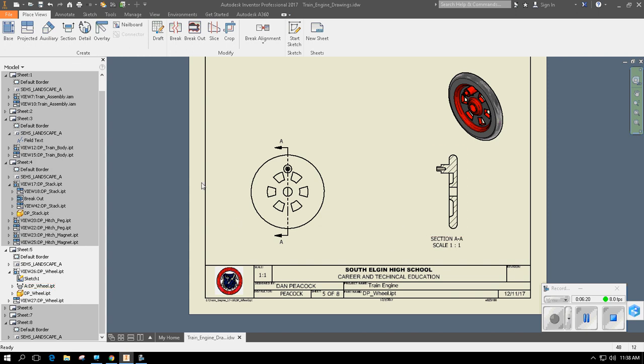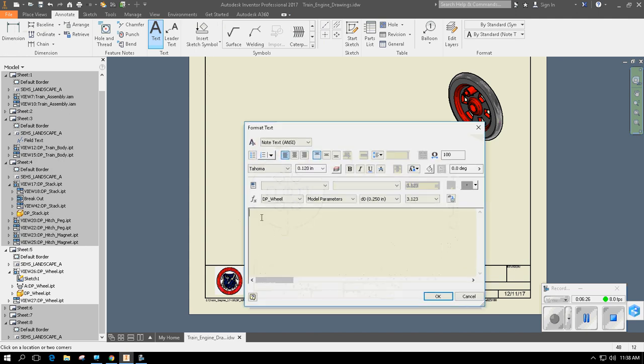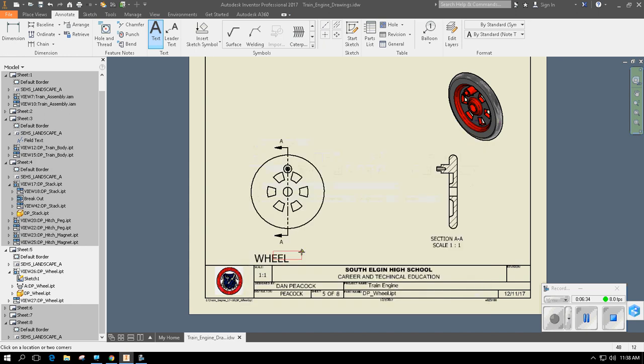So this already gave us our scale, but let's annotate it. So let's go to text, put our text box down here, go back to the 0.24, and this is the wheel. And we can put that, it's the only part, let's throw that right here in the center.